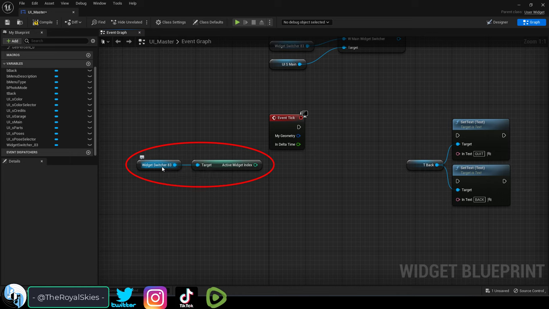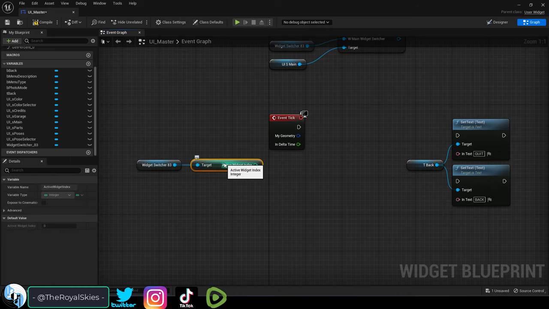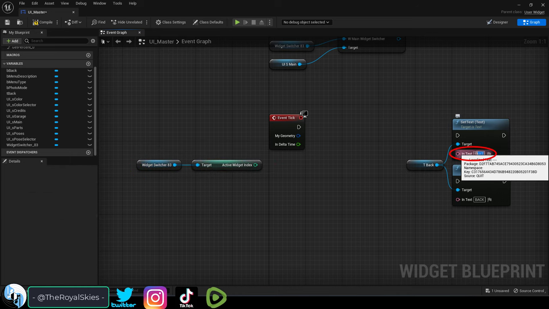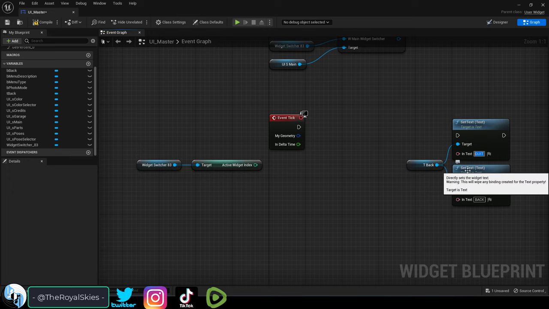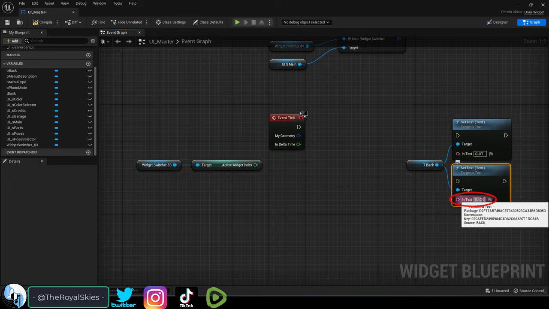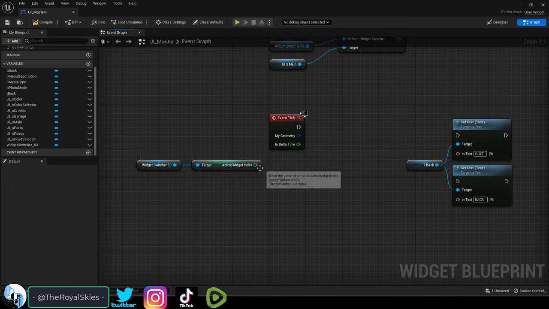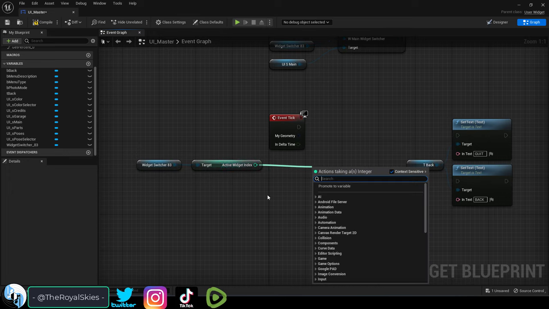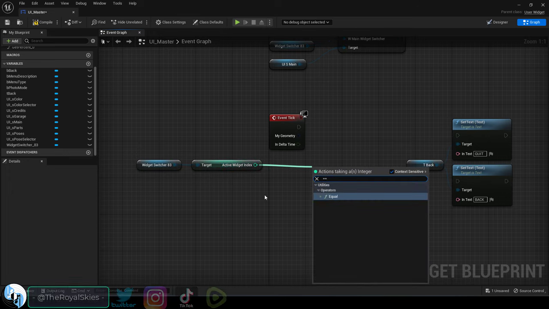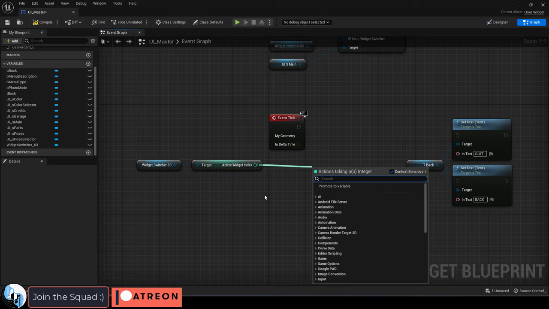So we have a widget index, and when it's equal to 0, we want to set the back button text to quit. Otherwise, if it's not 0, we want to set the text to back. Well, whenever you have an A or B type scenario, drag out and type equals equals, greater or less than. You can also do greater or equals, or less than or equals. Really just depends on what you need.